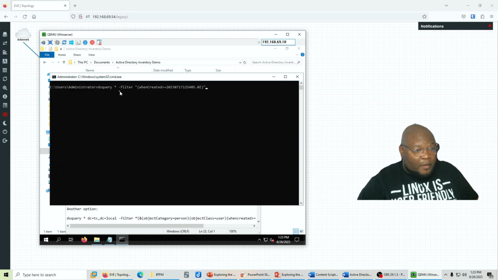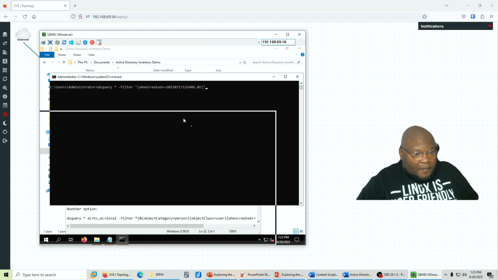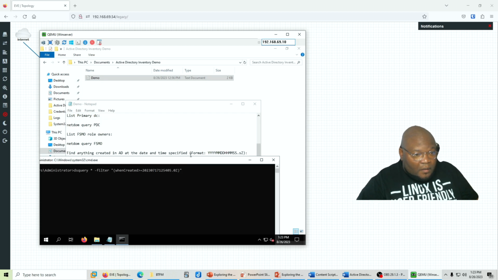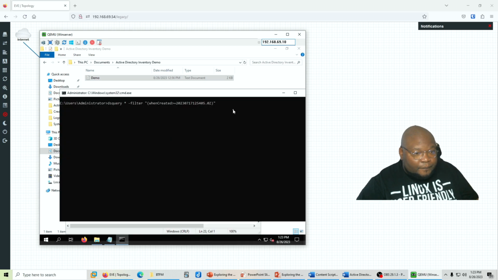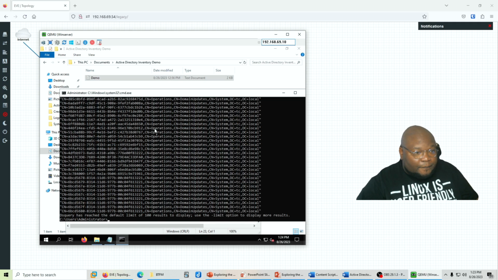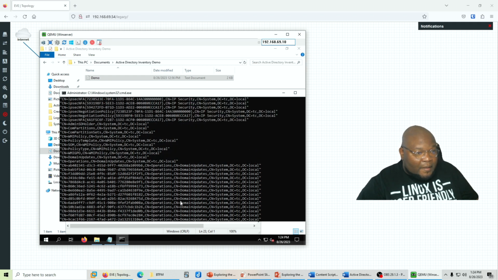Paste that in there. DS query everything, filter when created. So we're doing this for the year of 2023. I think that's the day or the month. Let's check. Okay, so that's the month, so July 17th, and then this is the time, in hours, minutes, and seconds. All right. So let's press enter on that. And then it gives us a huge list of what was created during that time frame.